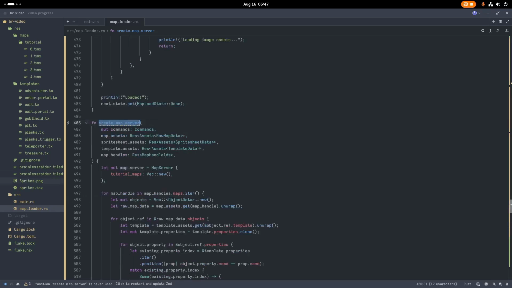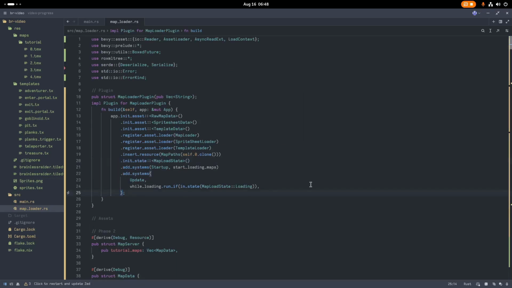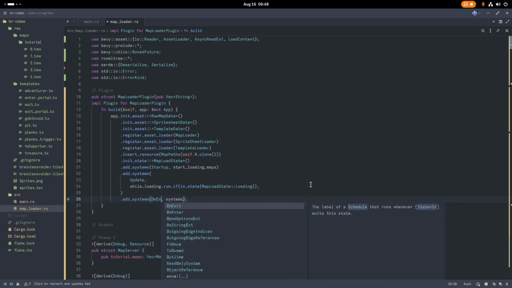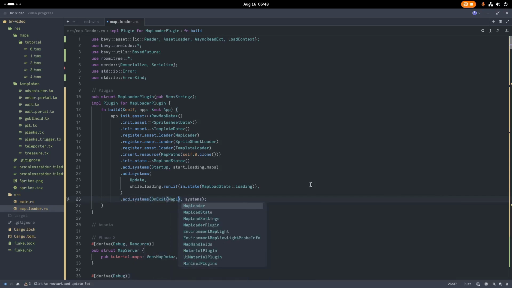And let's make sure we add the create map server to our systems list up here. So this is going to go when the loading is done, it's going to create the map server. So add systems on exit map load state loading. There we go. So that should be more or less all we need to do.